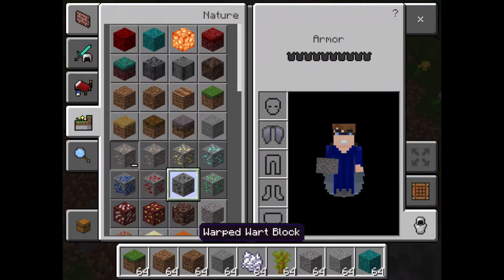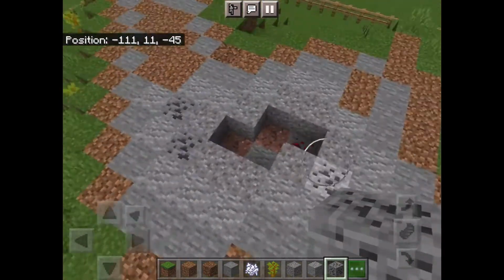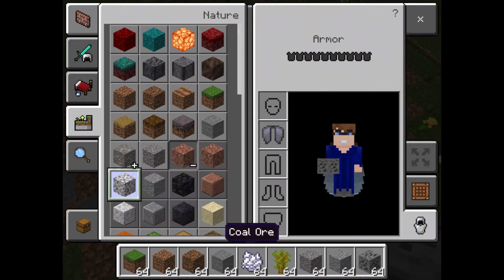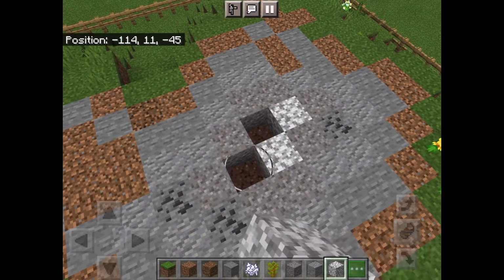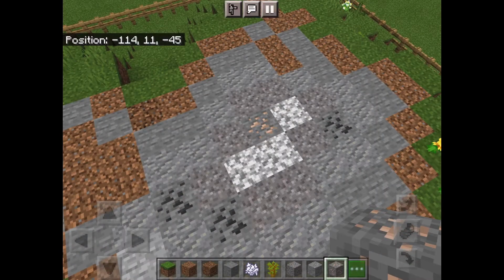Gonna get the ores. I didn't put any coal in the andesite layer. Wait a sec, what do I need? Next it's diorite and I can add in some iron ore.